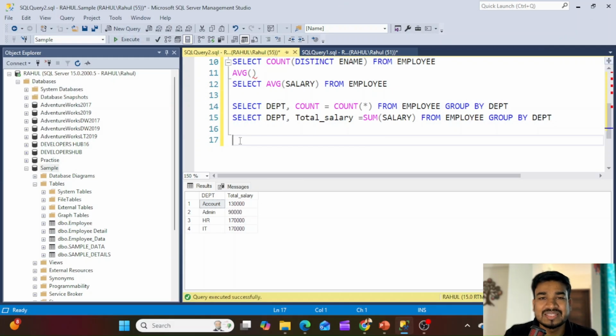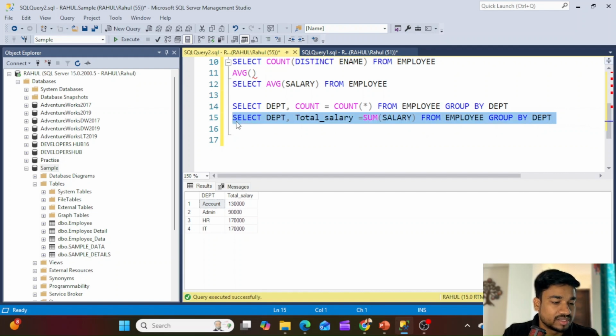Now we will see the having clause here. We have already seen the group by clause, and now we can see what the results look like. Now I want to filter that. I want to get only the departments where the total salary is greater than 1 lakh, so I want to see only the departments paying a salary of more than 1 lakh. For that we need to apply the having clause here.